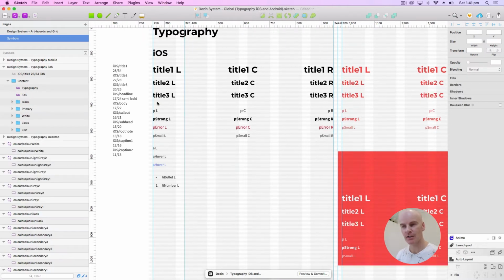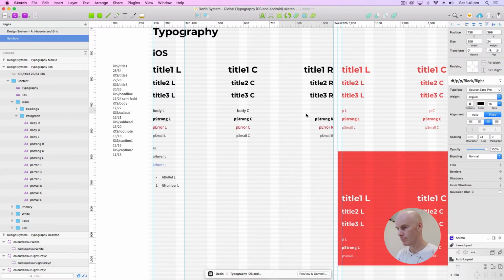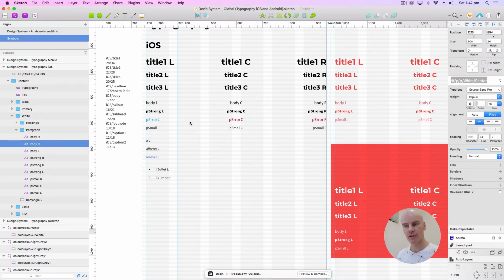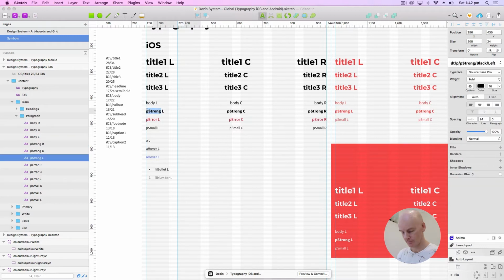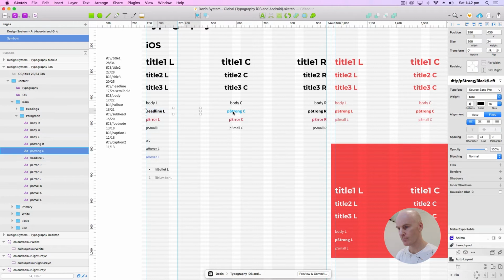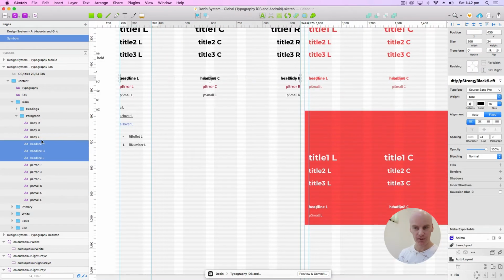Now it looks like our paragraph style is iOS's body style. So let's change this to body. And our paragraph strong style is iOS's headline style. Let's swap these around so we don't get confused. Let's go over to the layers panel over here.